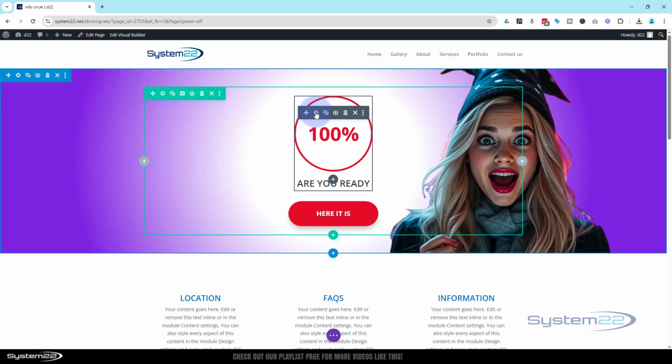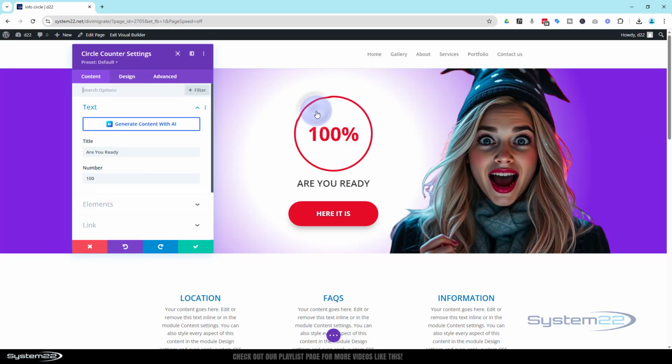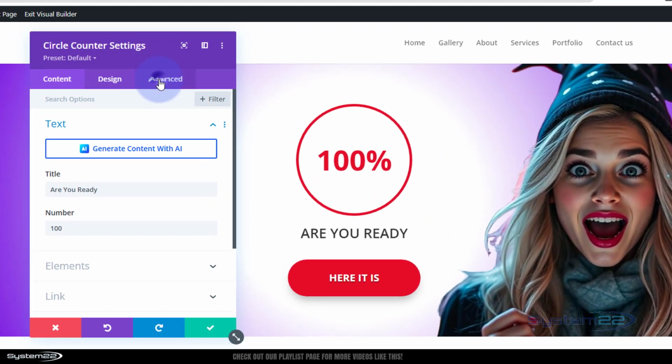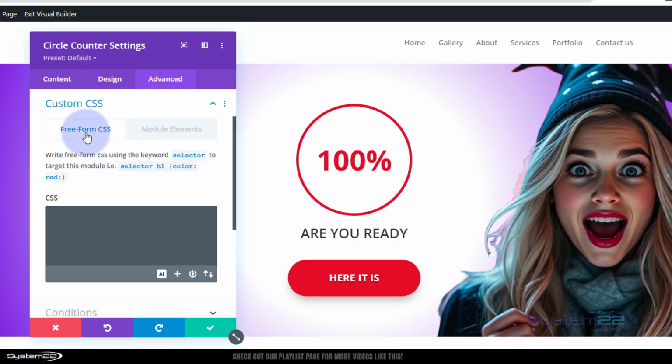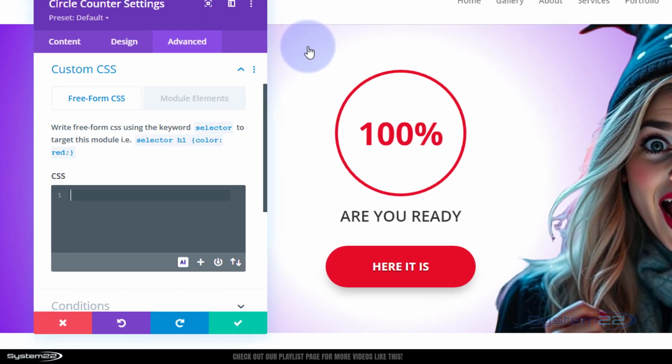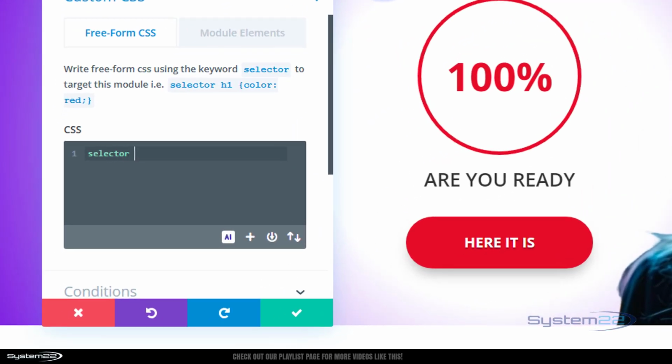So to do that, we're going to go into our top module here, a little circle counter settings. I'm going to go over to Advanced and Custom CSS. We're going to use the fantastic Freeform CSS tab here. To select the whole module itself, I'm going to write selector, and open and close some curly brackets. Inside the brackets, we can decide what we want it to do.